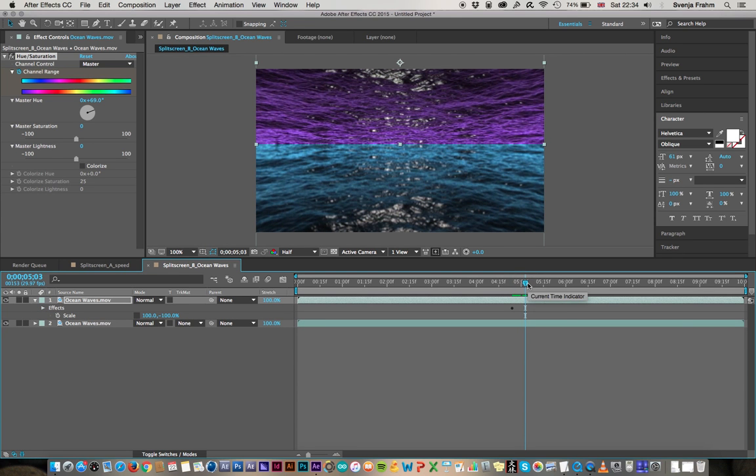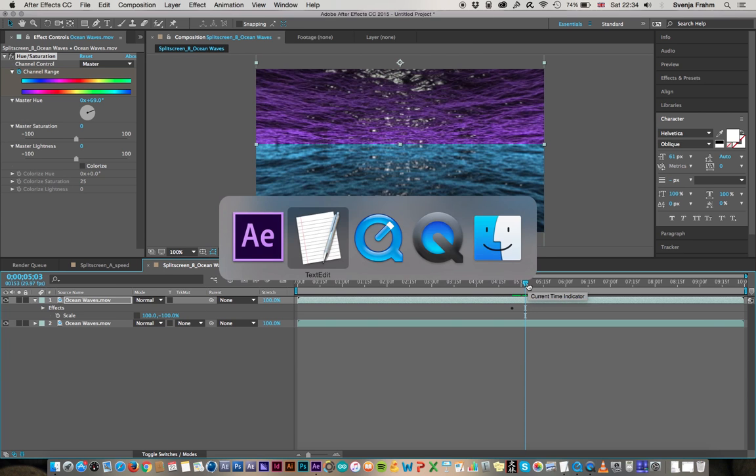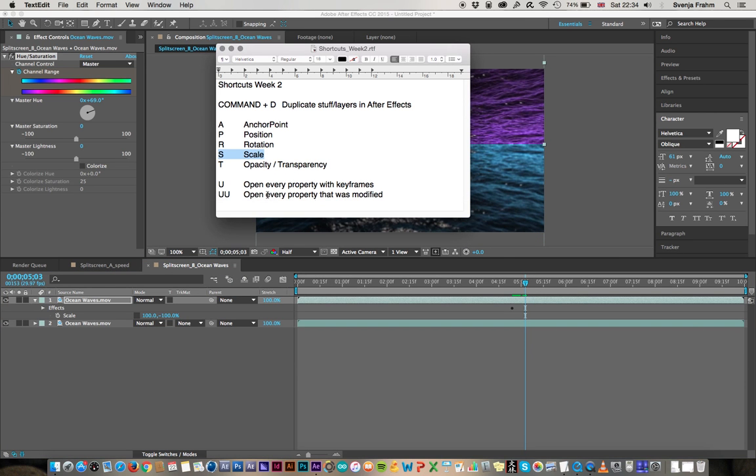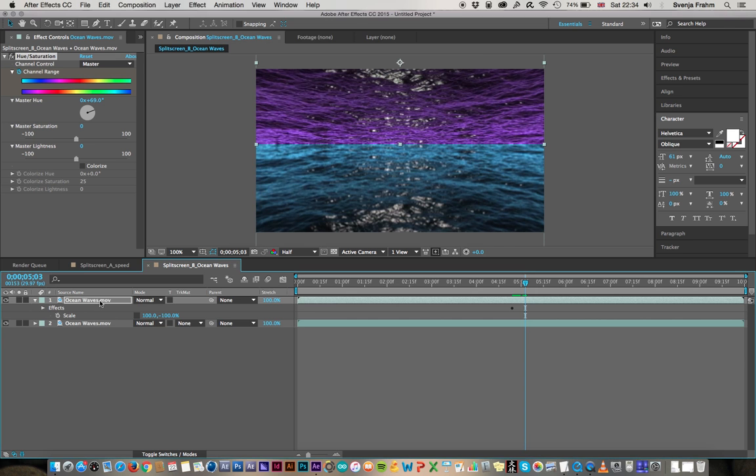I'm going to use another shortcut, which is that one. I'm just going to show you the other one as well. So that's what I'm going to use. I'm going to hit U, and what it does is just open up every property that has keyframes on it. So if you have 10 different properties that have keyframes, it will only unfold those and just leave everything else hidden, which makes it really easy to work.